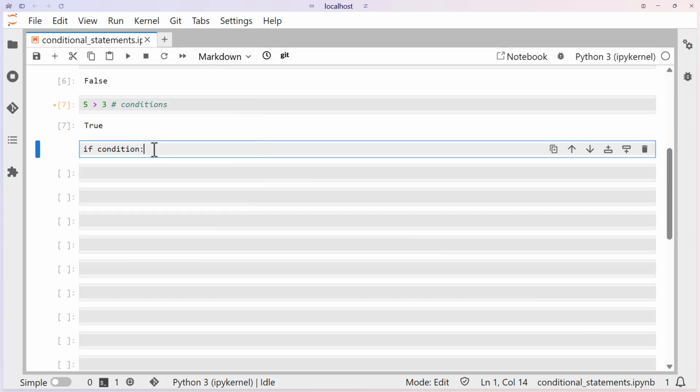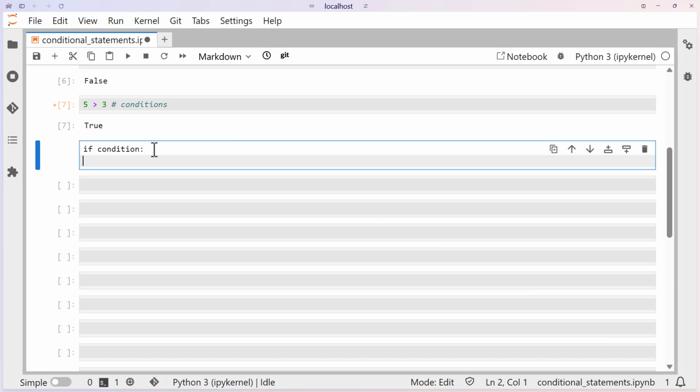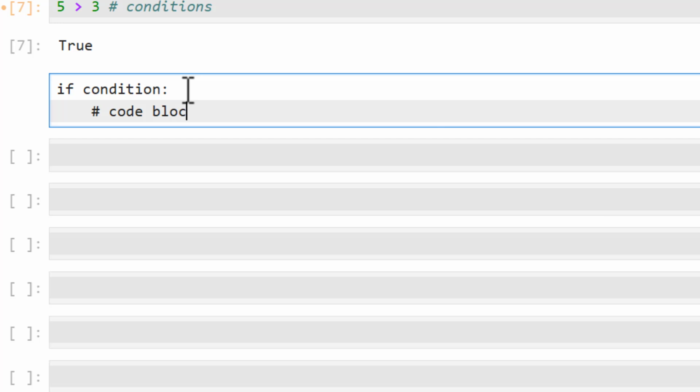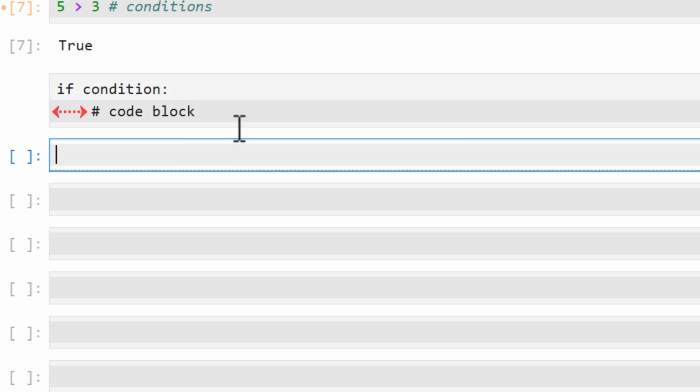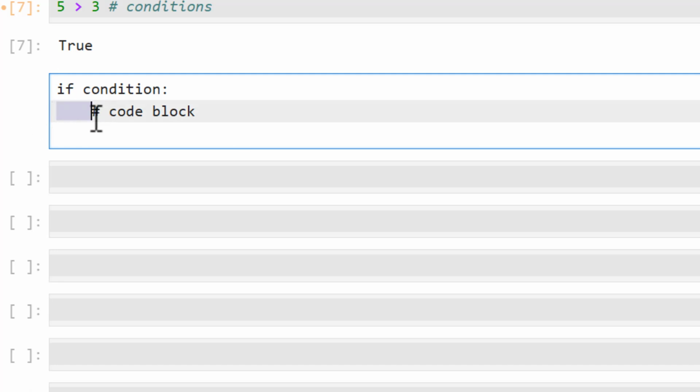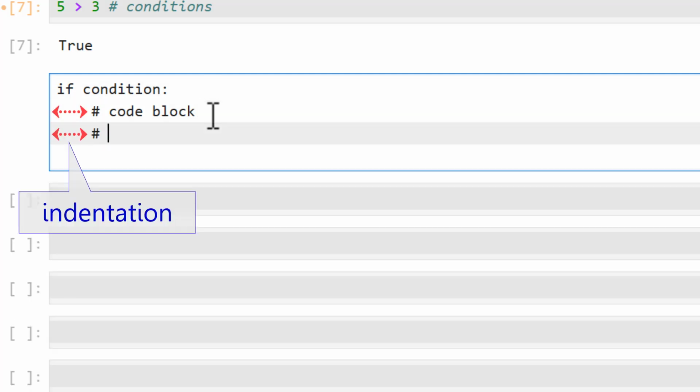Okay. Once the condition is terminated by the colon, we move to the next line, and the next line is basically called the code block. The code that we write within the code block should always maintain one tab space. This one tab space is called indentation. And this is the syntax for the if else condition in Python.